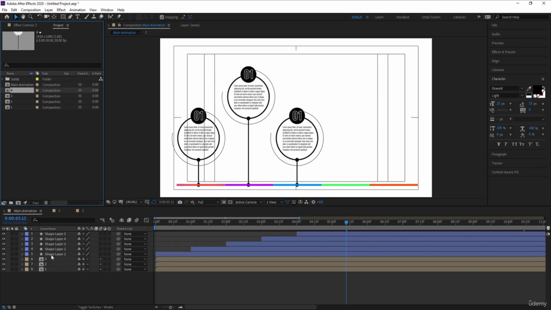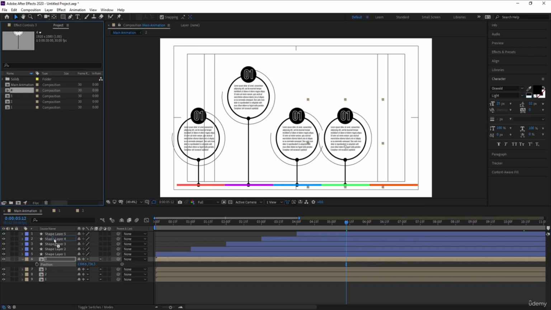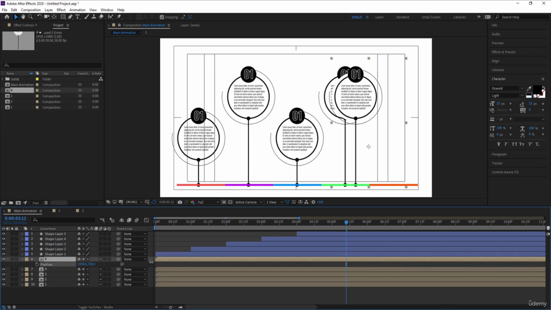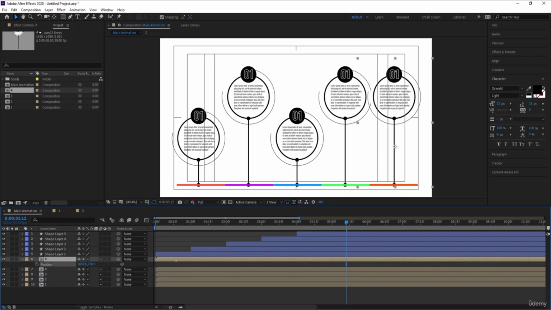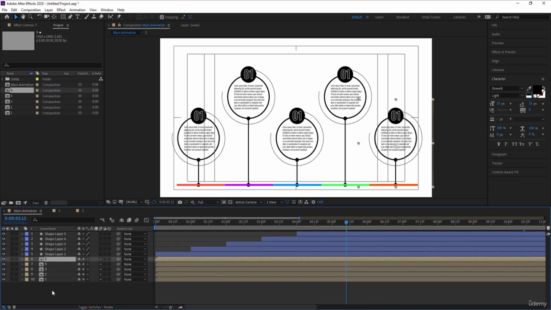Hit Control D. Select this third layer. Hit Control D. Press P, and let's move this over here like this. And select this fourth layer, and by holding Alt, I'll replace it. Then we will select this fourth layer. Hit Control D, and let's move this over here. Select this first layer, hit Control D, and by holding Alt, I'll replace this. Okay, so now we have each and every layer on different layers.